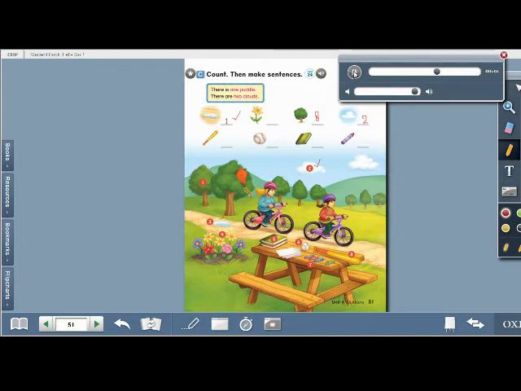Number 5. There are 2 books. Number 6. There's one baseball. Number 7. There are 5 crayons. Number 8. There's one bat.